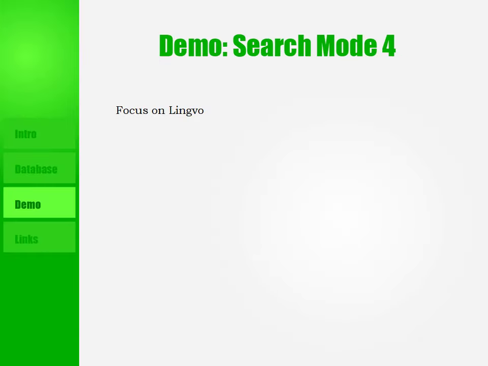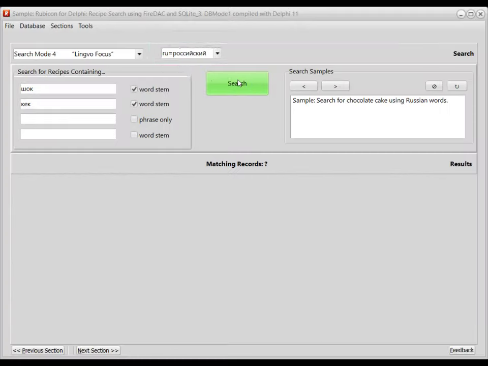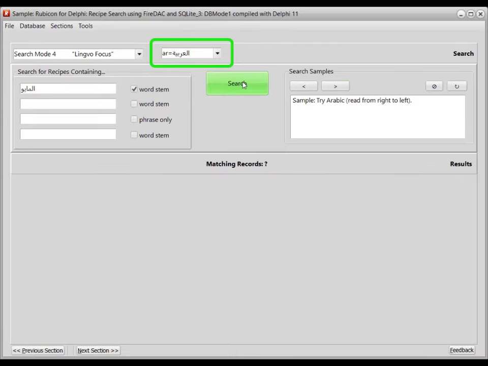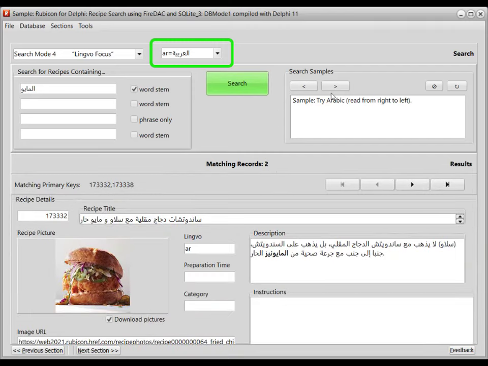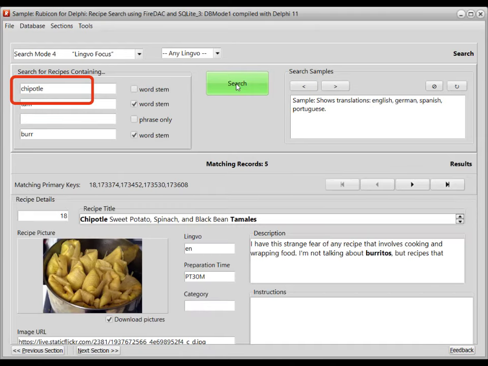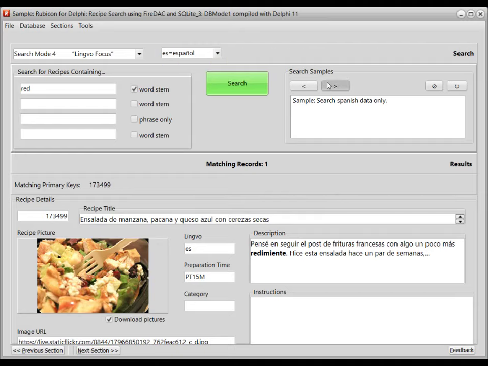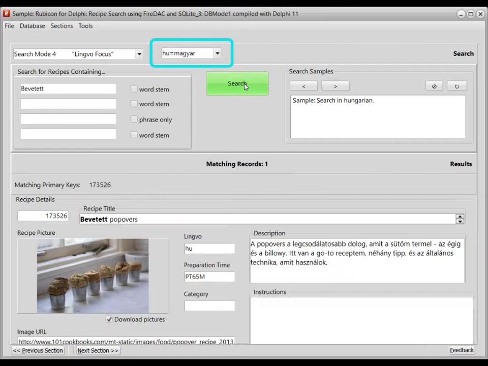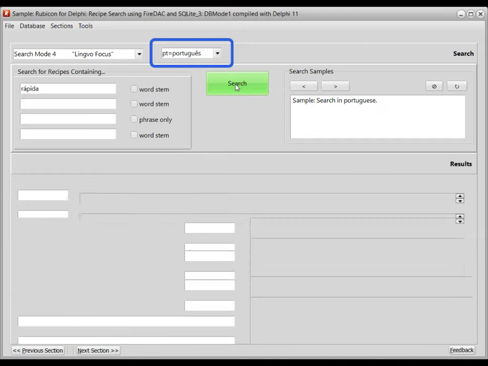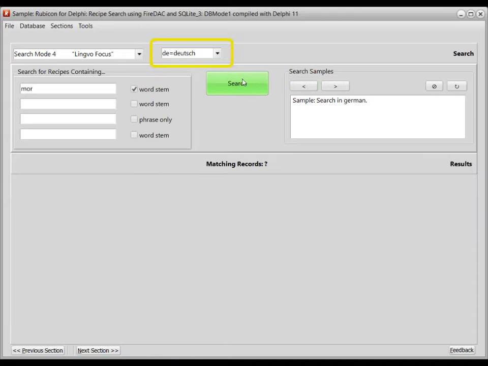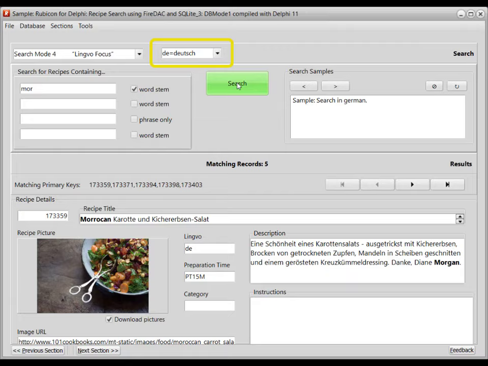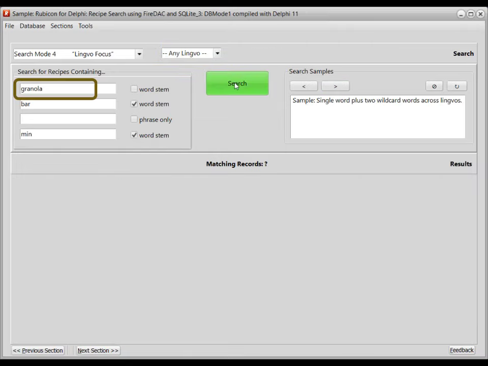We have reached the final search mode, which lets you have some fun in lingvos other than English. Chipotle spice turns up in many lingvos. Keep in mind that only the first 100 recipes were translated, so there are always more matches in English. Granola was another great multilingual word.